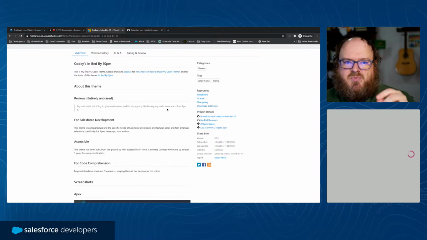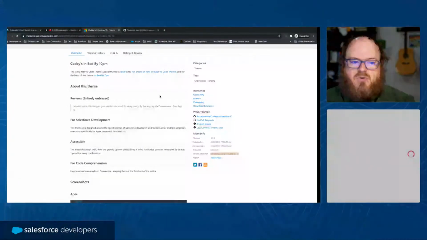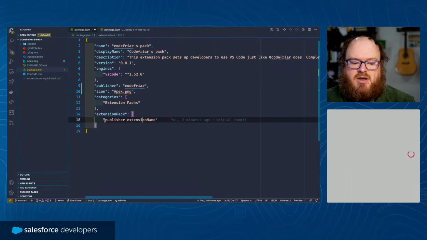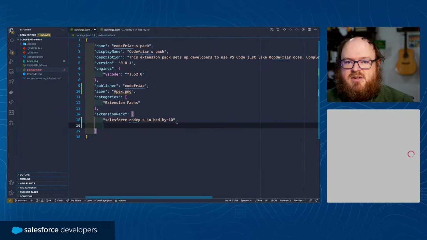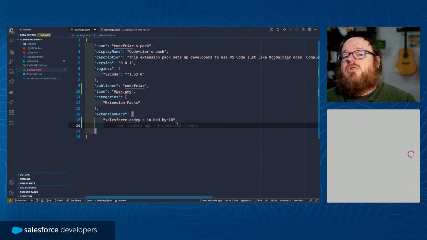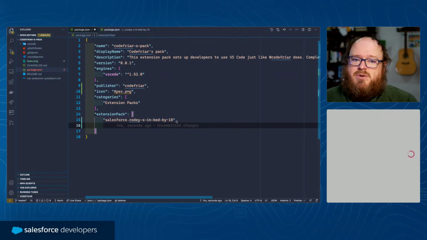Now I just published this, so it's not quite showing up when I search inside Visual Studio Code. But what I want to show you is that down here is this unique identifier. I'm going to copy that unique identifier. Here we go. And I'll put that here in my extension pack. Okay, and that is how I've included Cody's Embed by 10 in my extension pack. So now if you were to install CodeFriar's pack, you'll automatically pull Cody's Embed by 10.